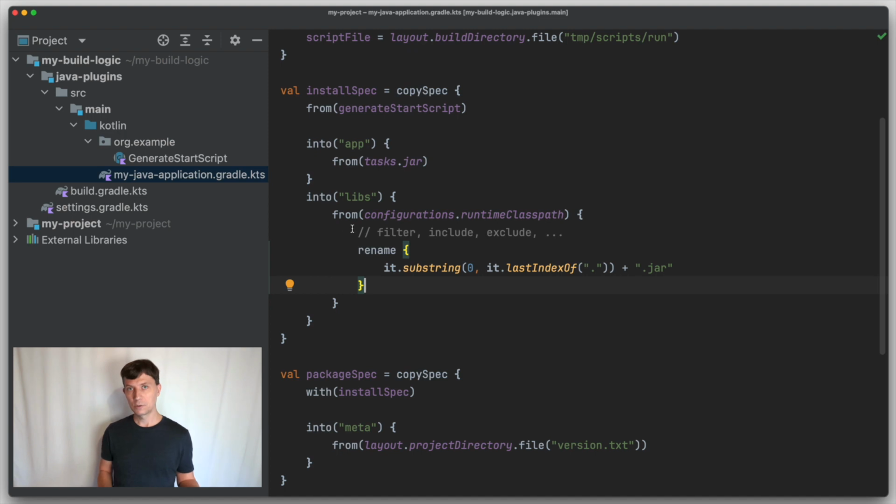The last thing I would like to show is that you can also extract zip or jar files during the copying process.